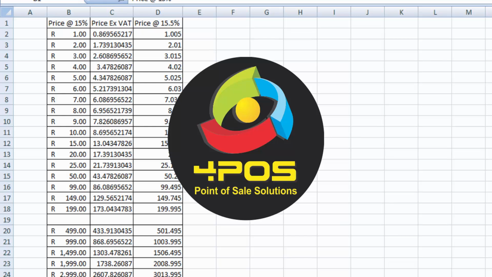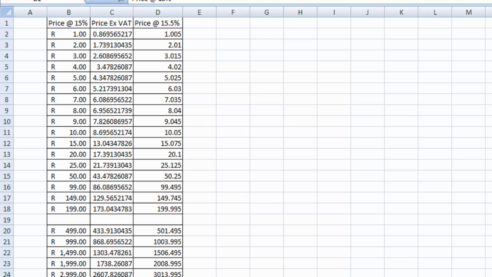Hi, good evening. Let's have a look at this whole VAT implication in South Africa, with VAT being increased from 15% to 15.5%, and look at the utility that we've developed that will allow you to do the changes quite easily.